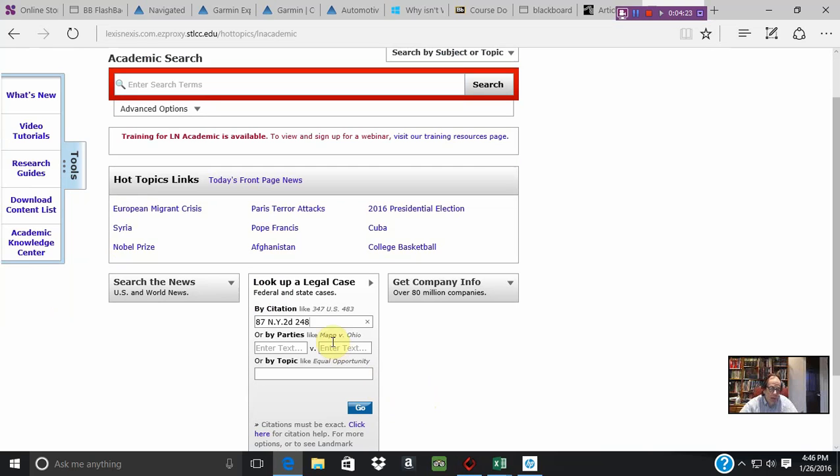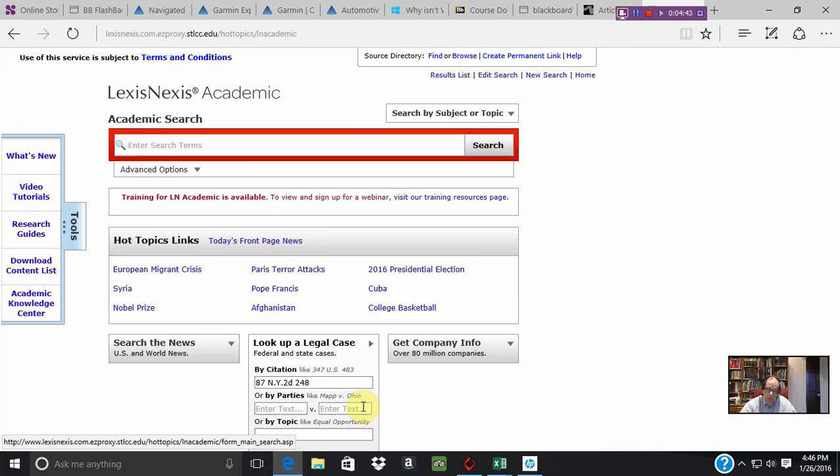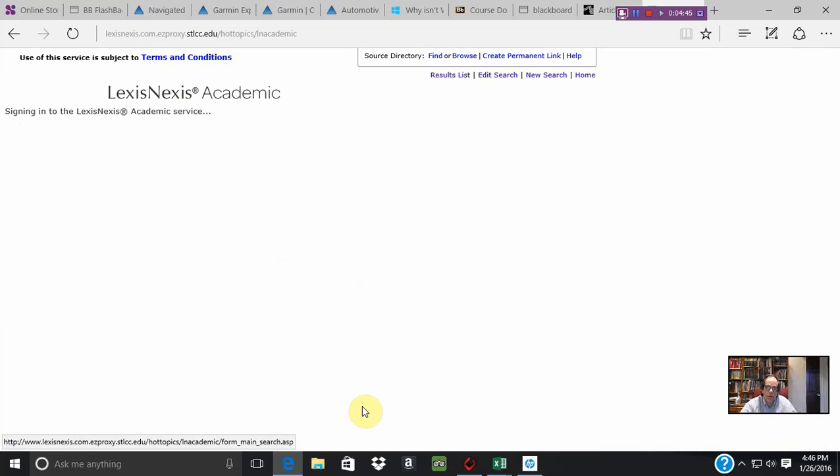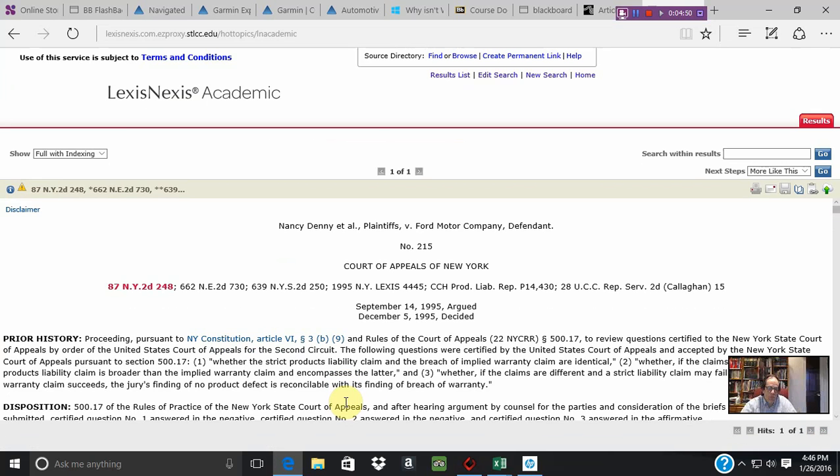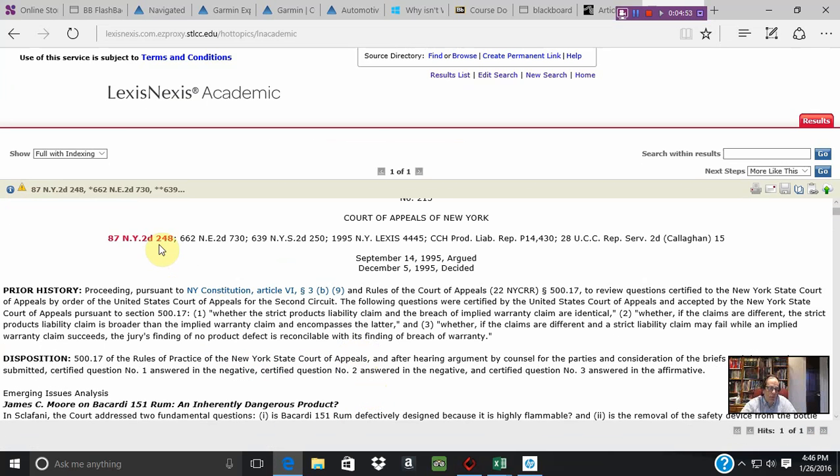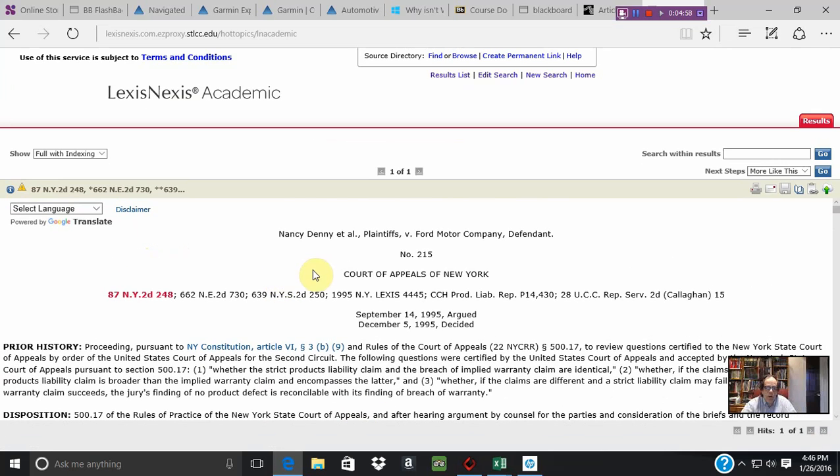The key in LexisNexis, if you want to hand type this in, you have to hand type it in with all the spaces and everything else like this. This is a Boolean search engine. This is not as forgiving as something like Google or Bing or any of your other favorite search engines. It has to be extremely precise. And what we've now done is we've found the case we were looking for. You notice it's in red, 87 New York 2nd, 248. And we're going to go back up.